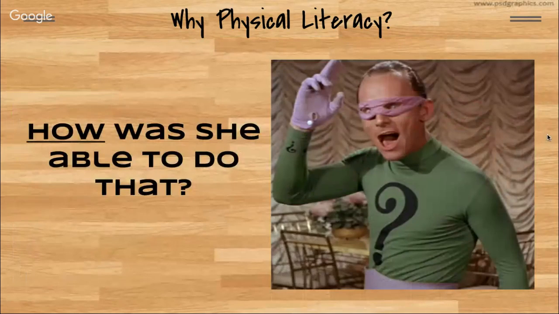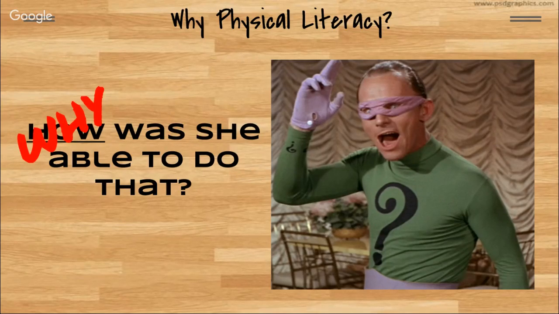So after watching that video, for me, that is the perfect prime example of physical literacy in action. When I first watched this video, I asked myself, how was she able to do that? We have a 5-year-old child doing some pretty incredible things, especially controlling her body throughout a variety of movements. But then I realized I was asking myself the wrong question. Why was she able to do that?